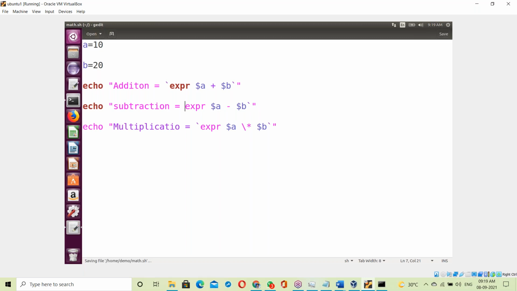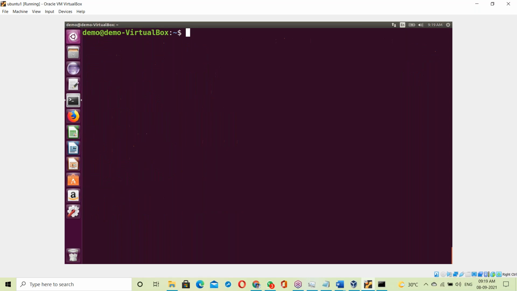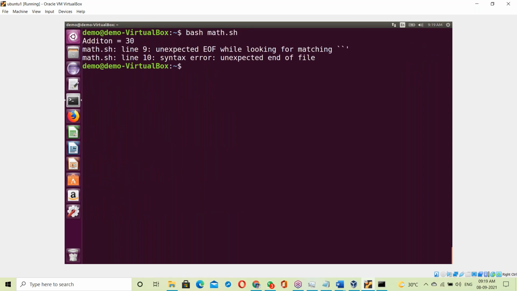Some mistake. Save and run it. See this. Addition equals 30 is displayed, right? Next, the error comes and it stops, right? So what's happening here? How is the interpreter working here?